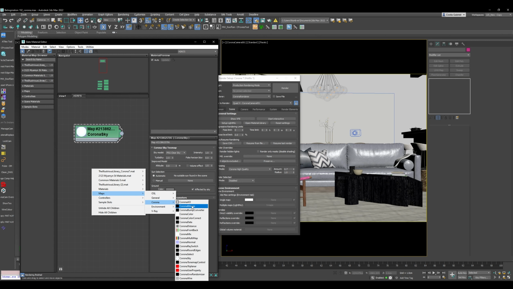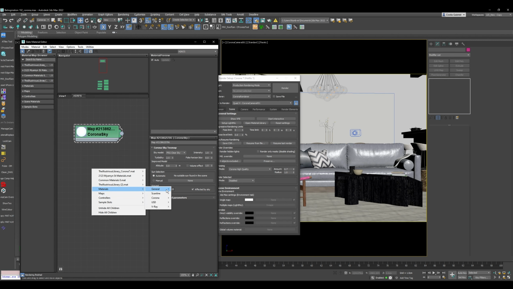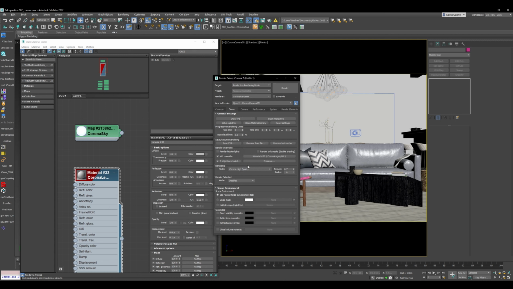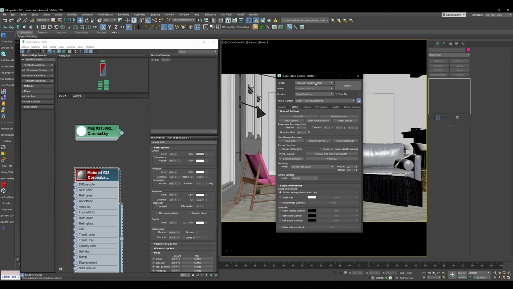So I will load a basic Corona material and plug that into the material override. To actually get the light in through the glass material, so this doesn't affect the glass, I'll click preserve and preserve the glass material. So this override won't affect the glass material.